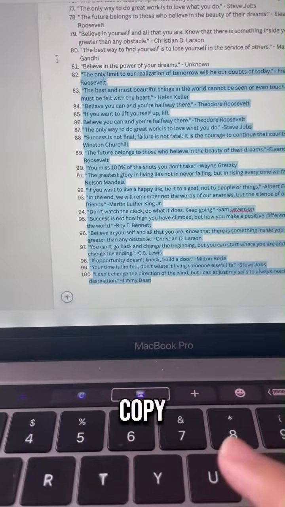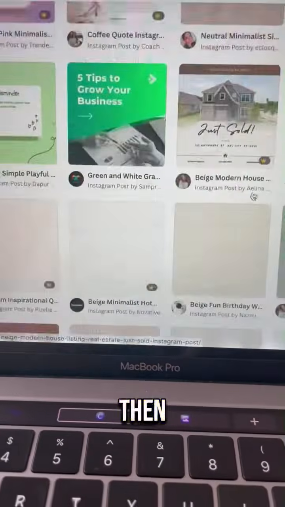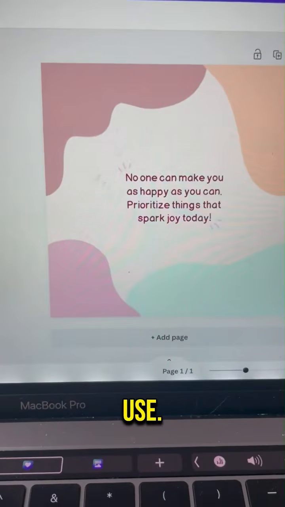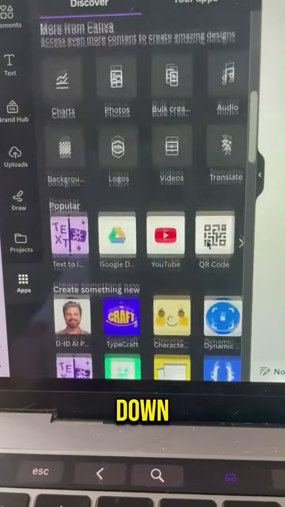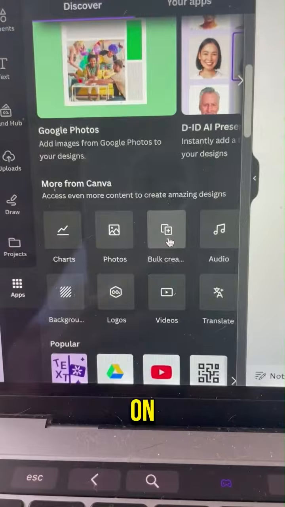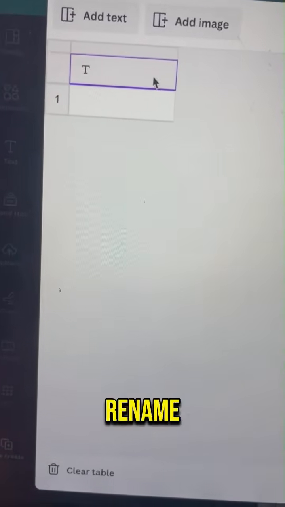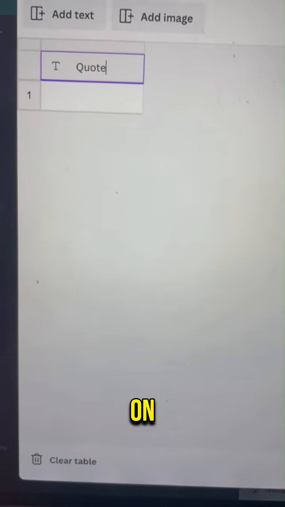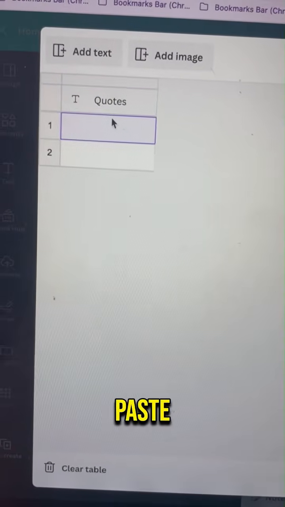Now, the next step is to copy it all. Go back to Canva's homepage and then select a social media template you'd like to use. Go to Apps, go down until you find Bulk Create. Click on Enter Data Manually. Rename the top part with quotes. Click on column number 1 and then paste our quotes.